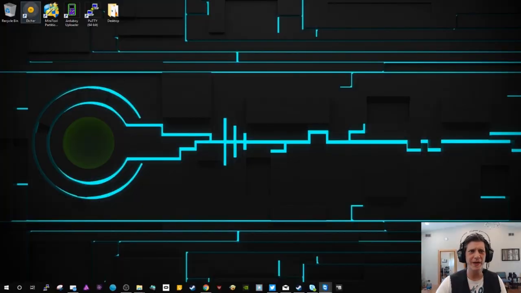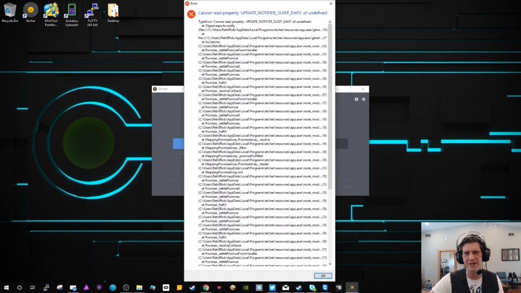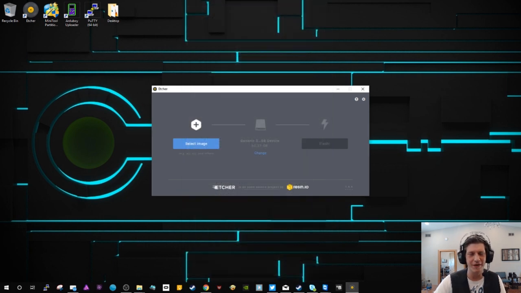Next, we're going to run Etcher to burn this image. And one thing I want you to notice when I start up here is mine throws up a big old error. And not 100% sure whether yours will or not, but I've heard other people complain about this. Just hit OK. It's OK.